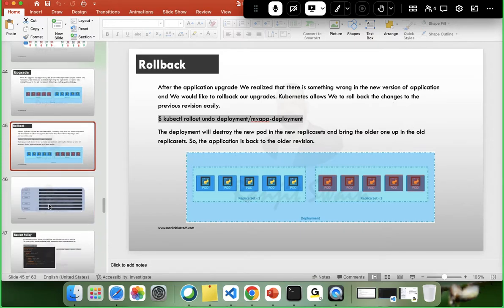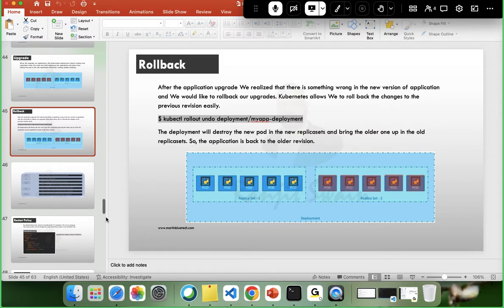In Git, you used to revert back the command again. You have to build it, and again you have to set the binary.